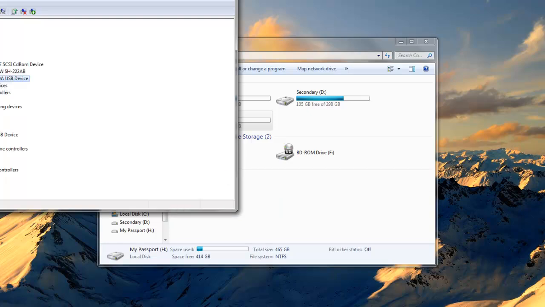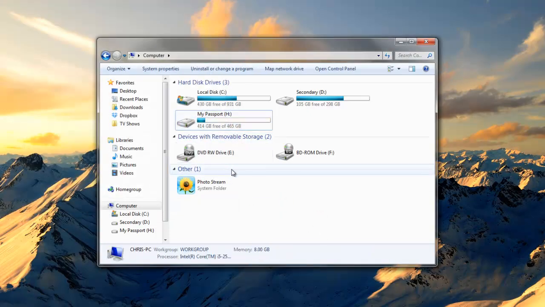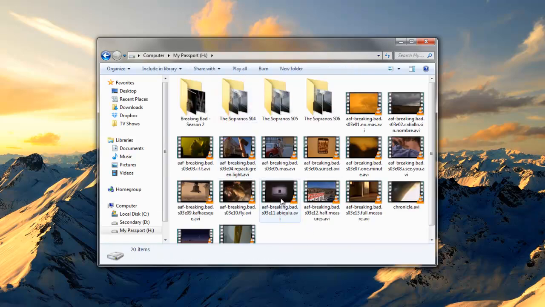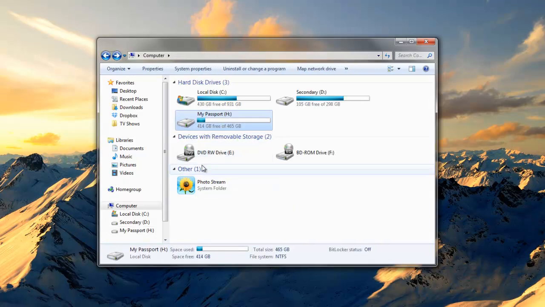If I close this down and go back to the computer window, you can see now that that virtual CD drive is gone. And the next time I connect this drive up, the virtual drive won't display. And that's all there is to it.